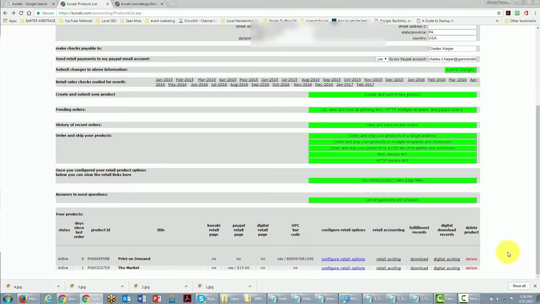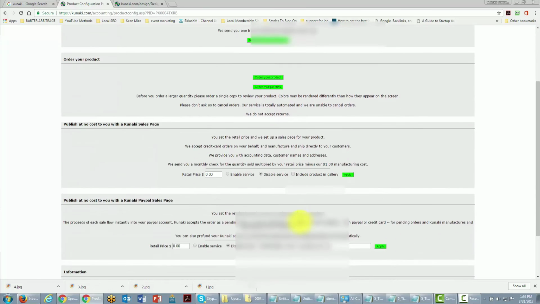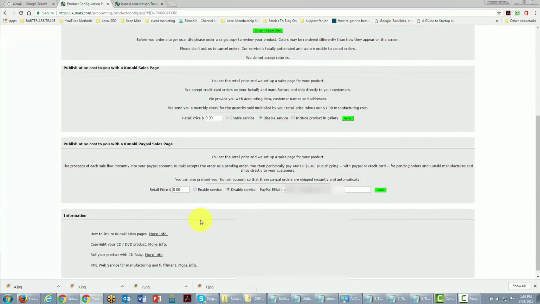Welcome back. Now what we're going to do is configure our product in order to be sold through Kunaki, and Kunaki has a blue link here at the bottom, and we're going to click Configure Retail Options. And what we're going to do is make this a Kunaki sales page. So we're going to give this a price.